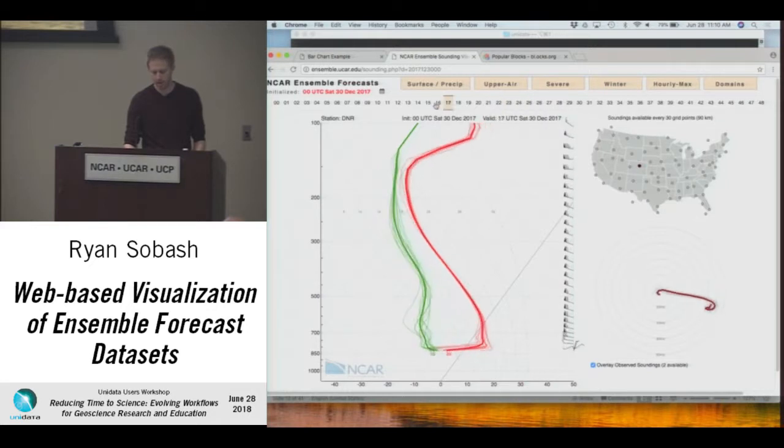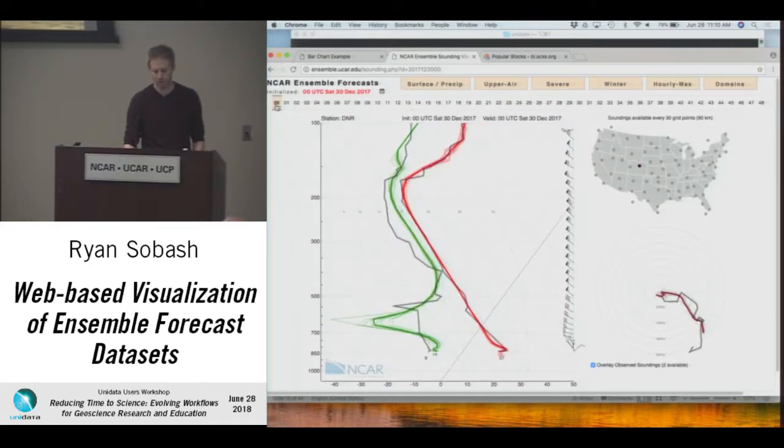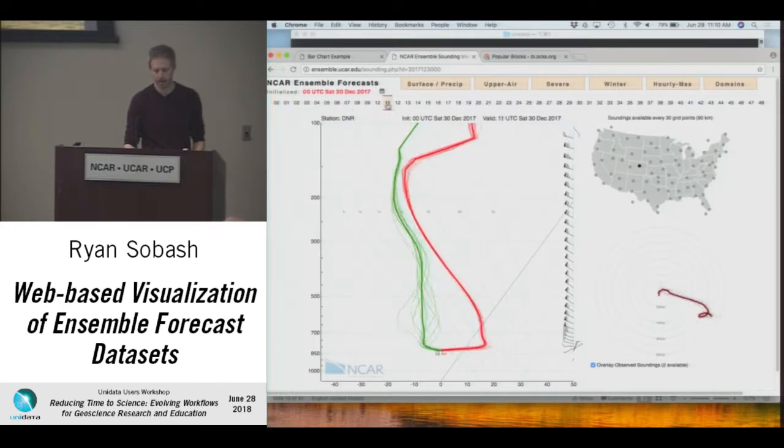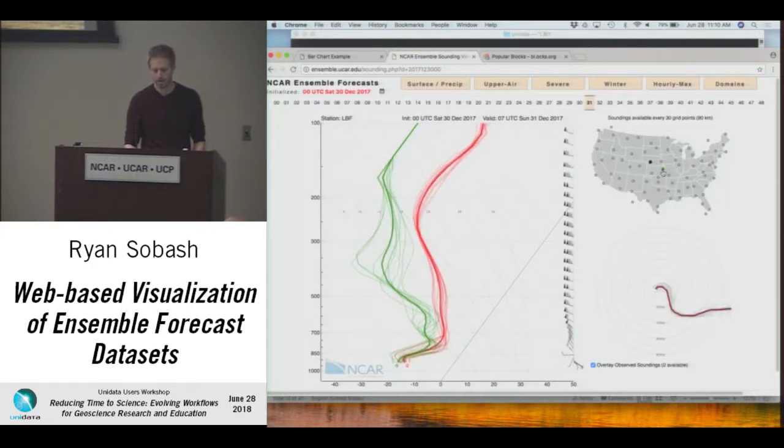And you'll see during the first couple slots there were actual observed soundings which were overlaid to give us some indication of how the ensemble was performing for a given day. So it was good for retrospective analysis. But the same map type capability exists. This was actually restricted to a set of sites, sounding locations over the US. And so you can click a site and it would load the data and then basically update the visualization.